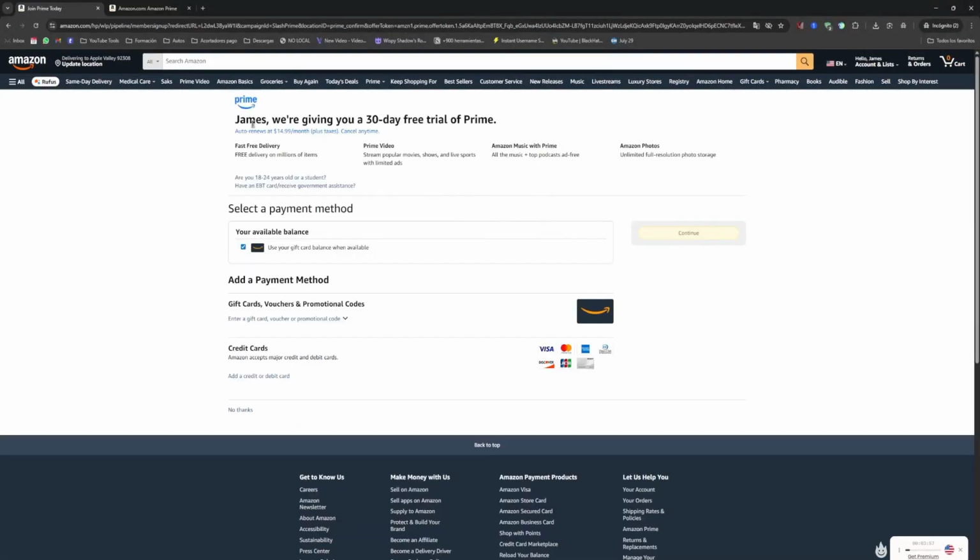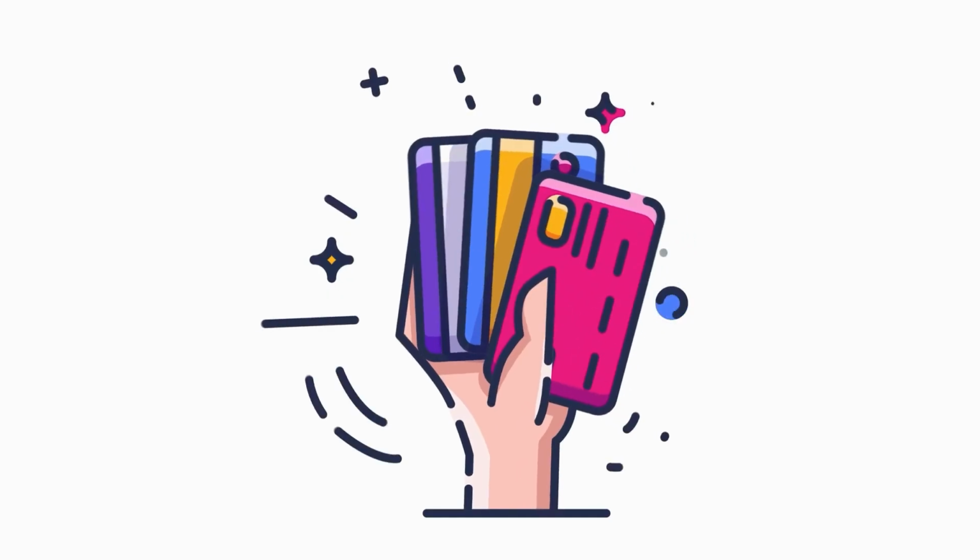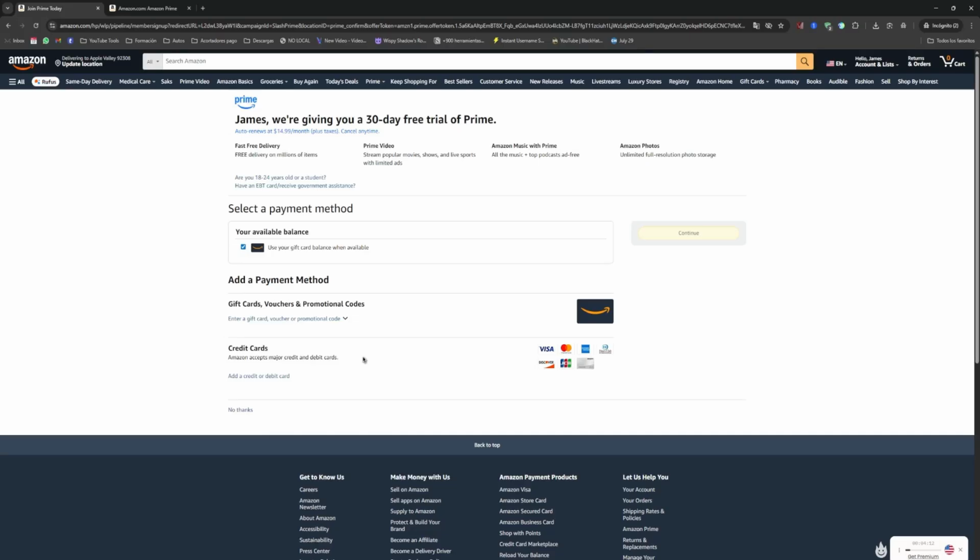So once you've created your account, it will show your name here and tell you that you get 30 days of Prime completely free as a trial. To do this, all we have to do is add a card. It doesn't matter which one, whether it has a balance or not. If you just want to try it out, you add the card and click continue.